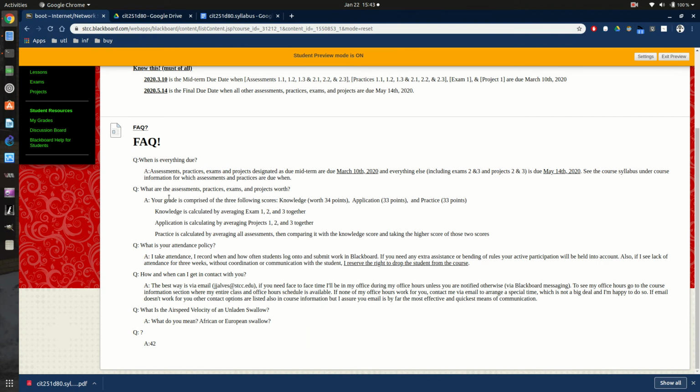How does grading work? So here's the thumbnail guide of how grading works. We have 3 scores. Your knowledge score is going to be worth 34 points, so it's essentially a score 1 through 100 multiplied by 0.34. Application is going to be worth 33% or 33 points of your grade, and practice is worth 33 points or 33% of your grade. Knowledge is calculated by averaging exams 1, 2, and 3 together. Application is calculated by averaging projects 1, 2, and 3 together. So again, we're just going to take those projects, average them all together, and that would be your application score worth 33 points. Get your projects done.